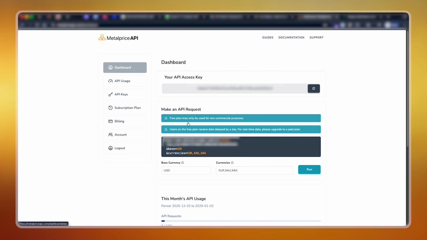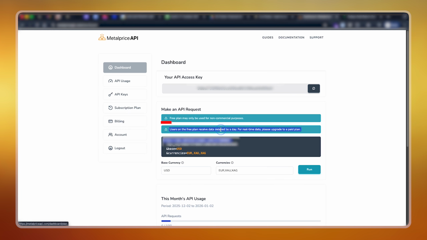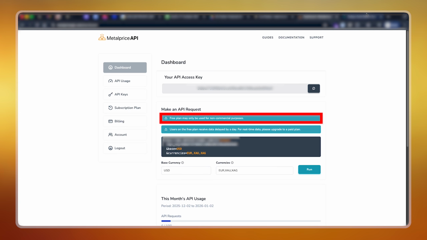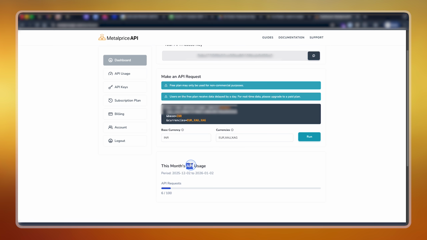One important thing, using the free Metal Price API, we only get yesterday's data because we are using the free version. Also, the API plan is for non-commercial purposes. That's why I mentioned earlier, this is for development purposes. We have a monthly limit of 100 requests. We've used 6 so far.